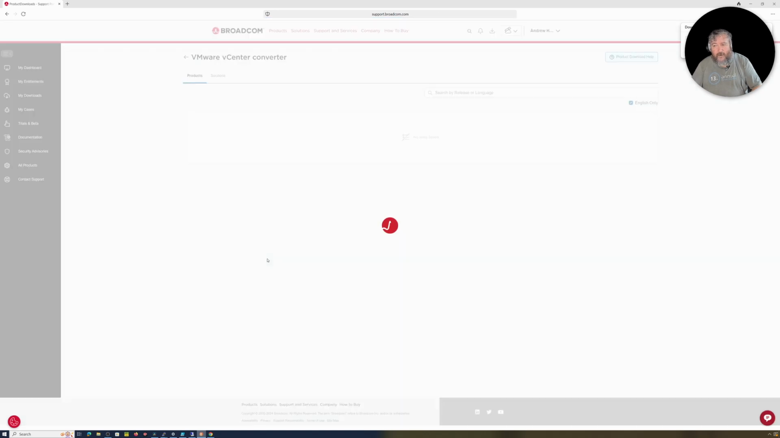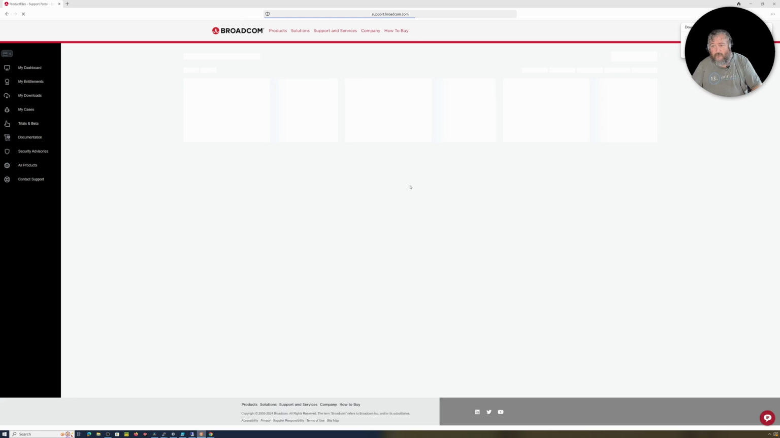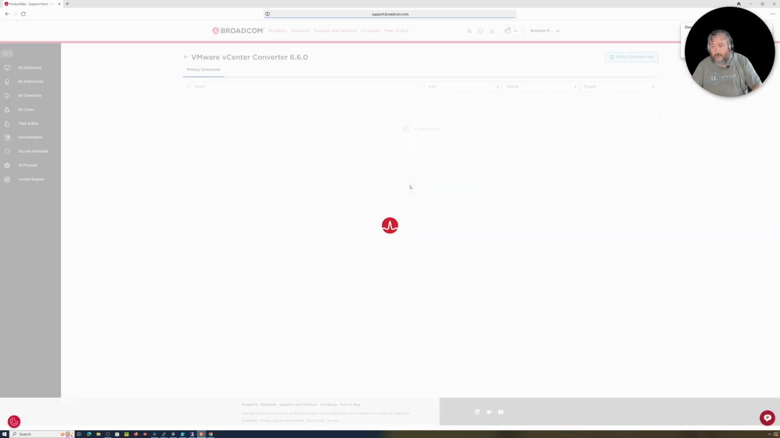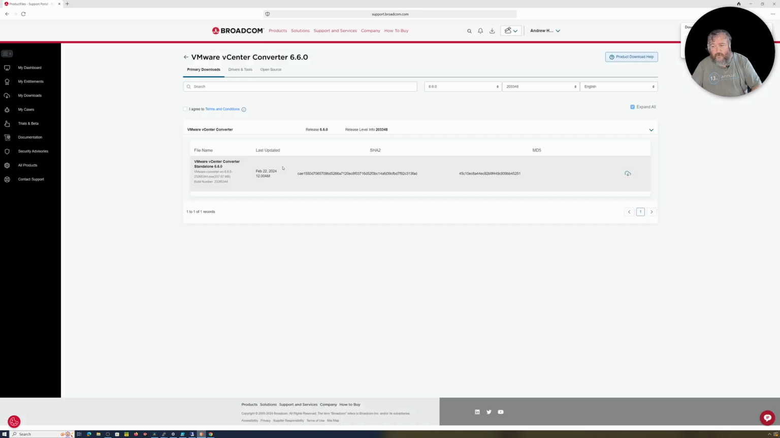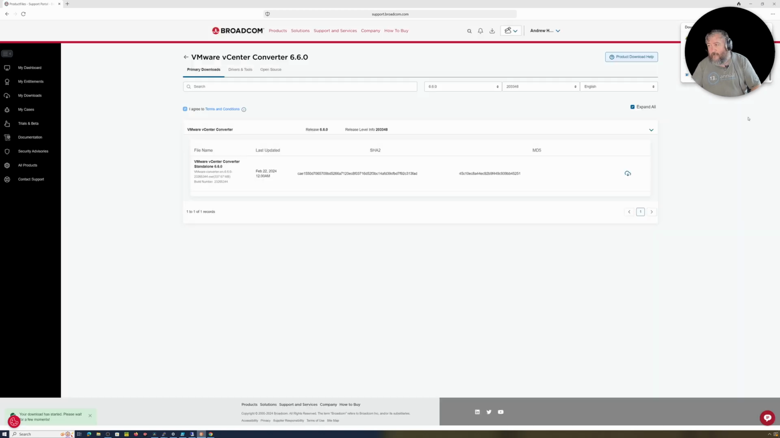Again, you have to create an account to download this. So I want the standard version. There is only the standard version, 6.6. We've obviously done the screening, so that shouldn't cause us a problem this time. I agree to the terms and conditions and download. So I can download that. I'll just say keep. So I can download Converter.